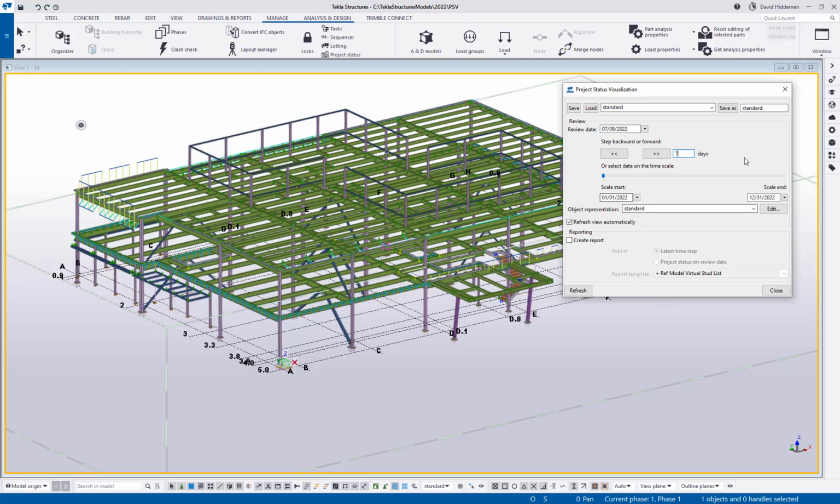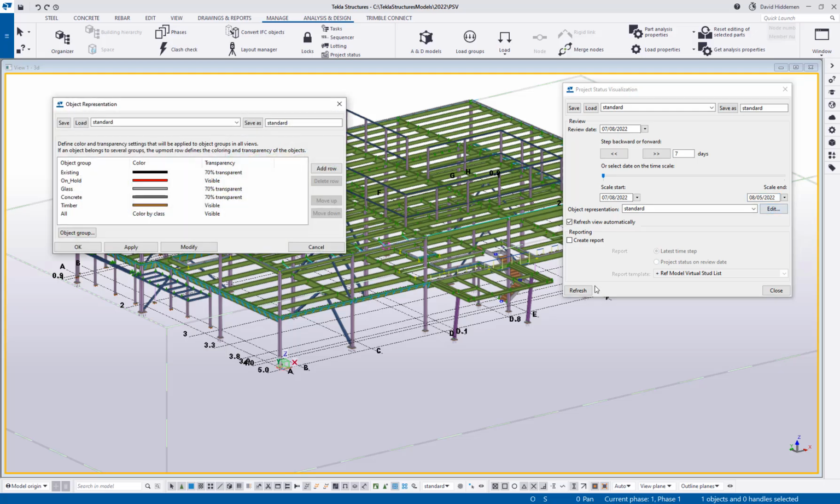And then you can actually set a scale for where you want this to start and end. I'll just do the same thing. Let's say I want to do July 8th, and we'll end on, say, August 5th. Okay, so I have a scale set, but now we need to define the colorization rules or what we want to actually see here. So I'm going to go into the object representation and click Edit.